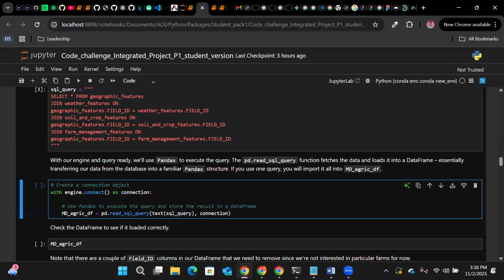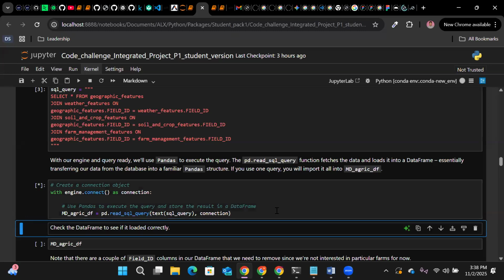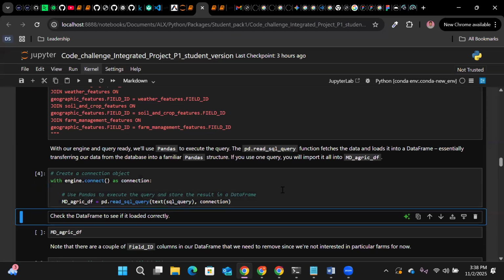So this is our data frame that we are creating. The MD agric DF is our data frame. And then you run this function, read SQL query. So your pandas pd.read SQL query, and then convert this to a text, our SQL query, and then pass the connection, which is the engine we just created. So if I run this, it has run.